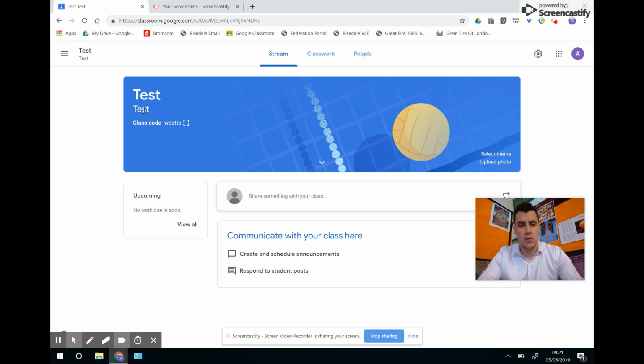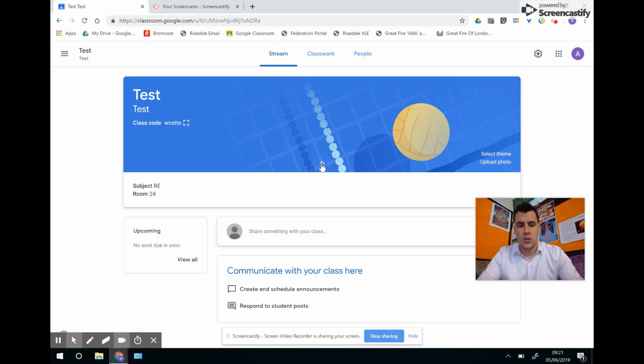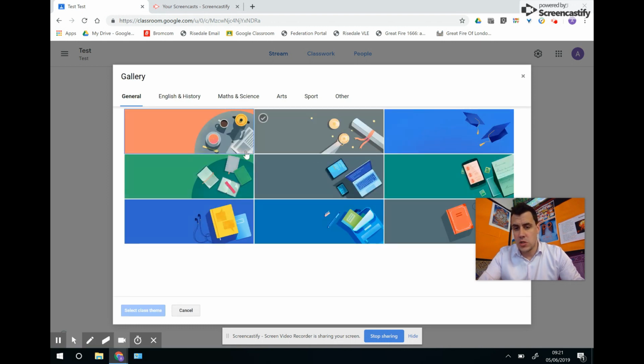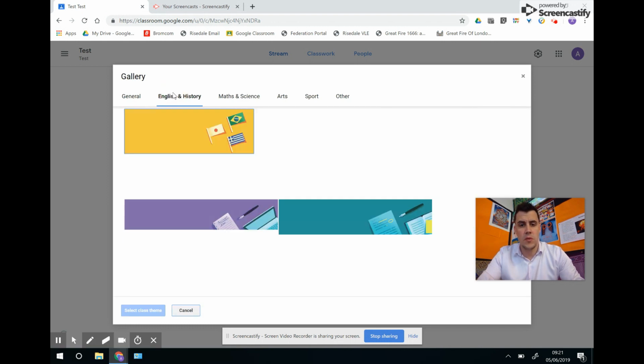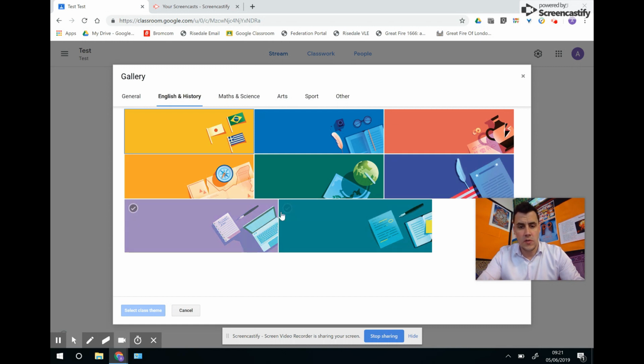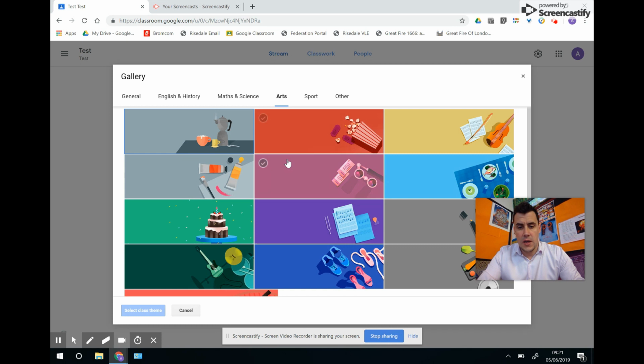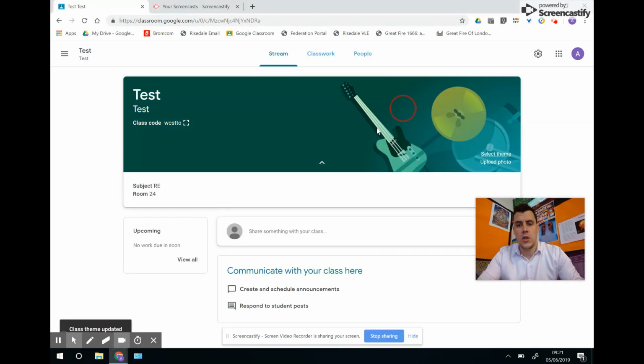You can change the title of your classroom if you wish, and you can change the theme and the photos if you want to. So select theme. Find something that is suitable to your class. For example, if you teach English or history, you can have some icons and whatnot in there. And there are plenty of others such as sport and arts. And you can add any of these you want. Let's click that music one and select class theme. And this will change. And now it's suitable to your classroom.